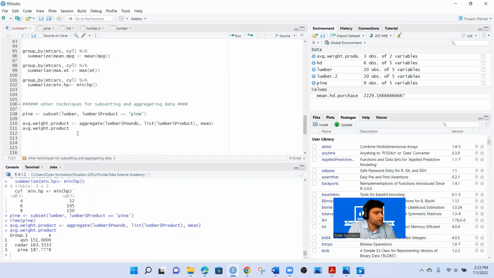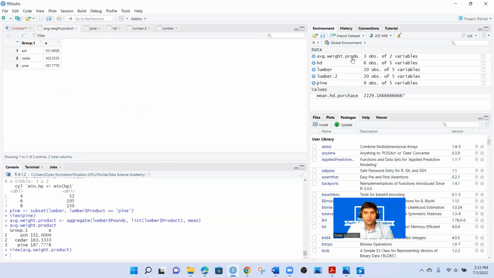And the last example that I'll give you today actually involves naming columns. So we can see that we've created this new data set, average weight product. When we did this aggregation function, we can open up this window and we get these values. But as you can tell, the column names are a little bit awkward. We have this Group.1, which stands for the groups that we're aggregating by. And then the x is the column of interest. They're not that intuitive, those column names.